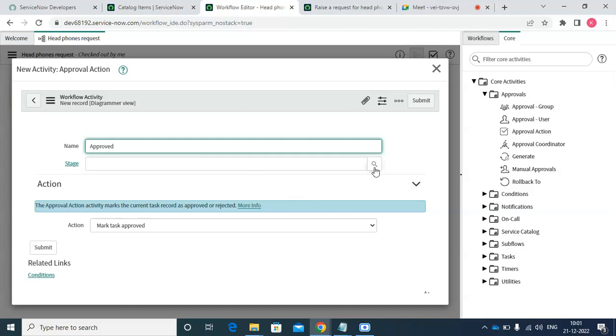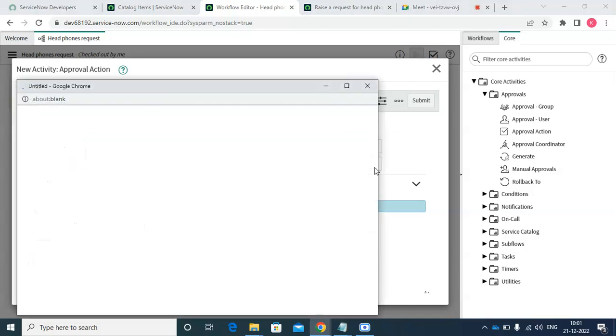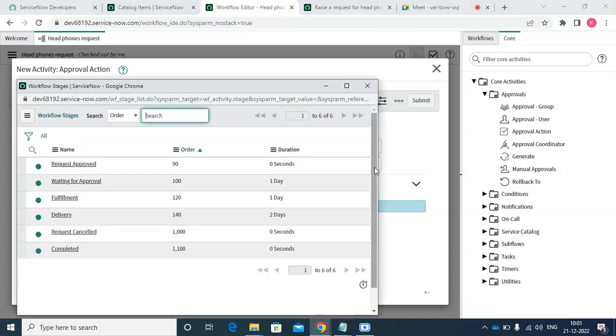And also here there are five things. There are the workflow stages. The workflow stages are request approved, waiting for approval, fulfillment, delivery, request cancelled, and completed. Request approved is nothing but whenever the request is approved, it will go to the same stage. Waiting for approval is nothing but it is waiting for somebody's approval. Fulfillment is nothing but somebody is already working on that one. And delivery is nothing but somebody is delivering the same thing.